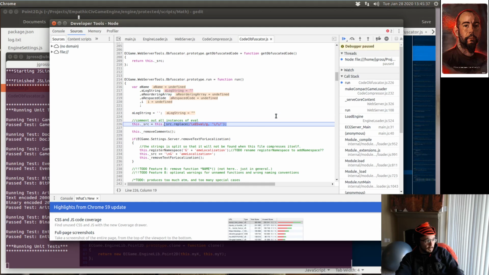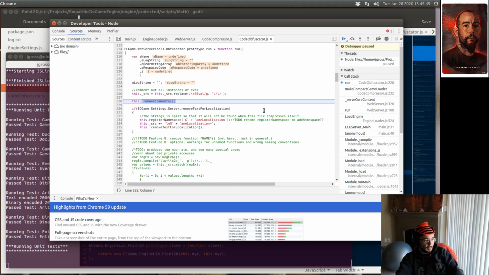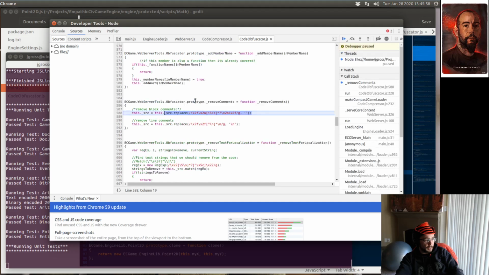So we're going to... This is going to remove all instances of eval, because eval is a major potential problem for hackers and whatnot. So yeah, basically that makes sure that that isn't going to happen. So the first thing it's going to try to do is remove the comments. And okay, so this is going to replace the block comments.